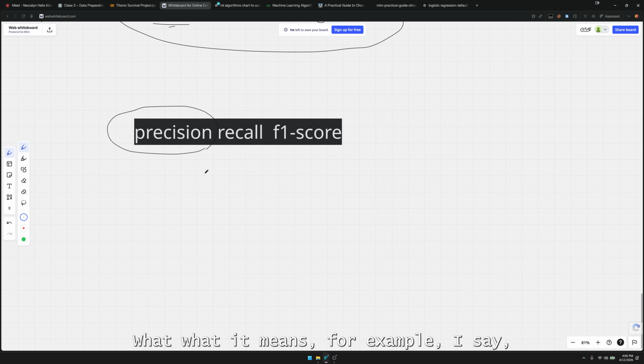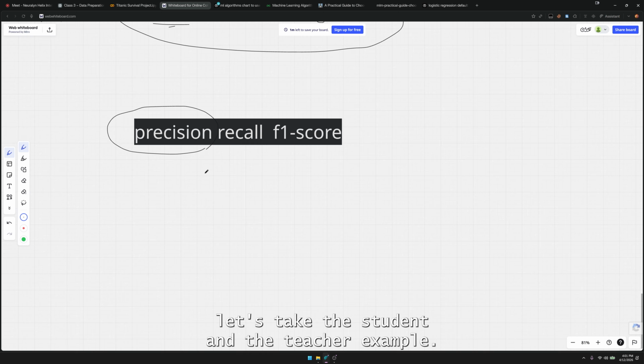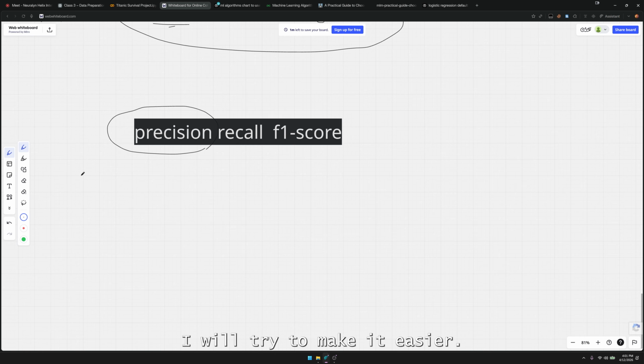Monesh, what does it mean? For example, during the mock exam, let's take the student and the teacher example. Let me know if you are not understanding it. I'll try to make it easier. The mock exam is completed, not the main exam, the mock exam.